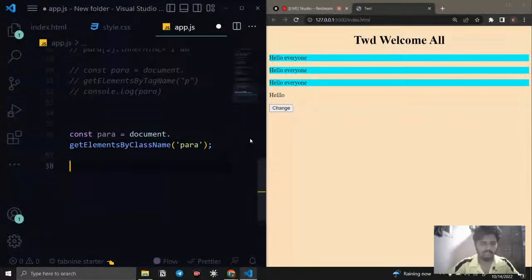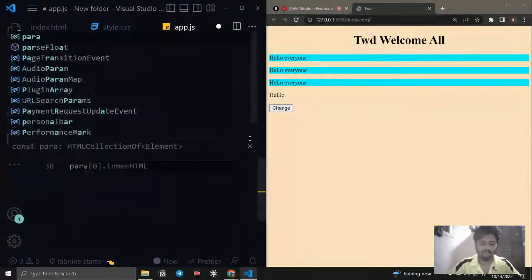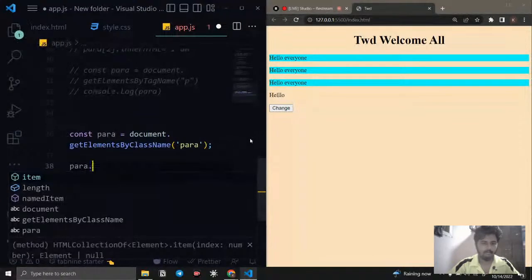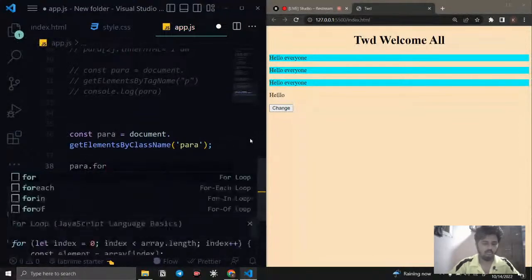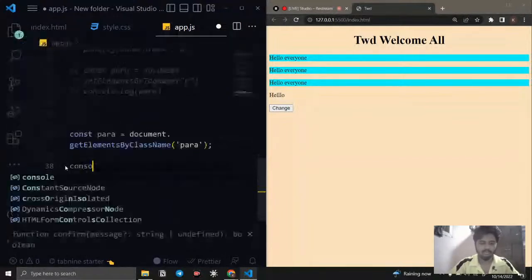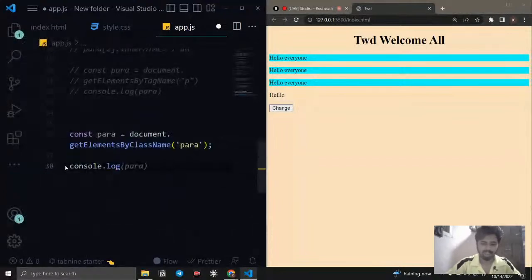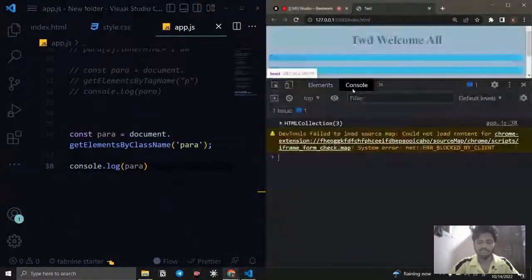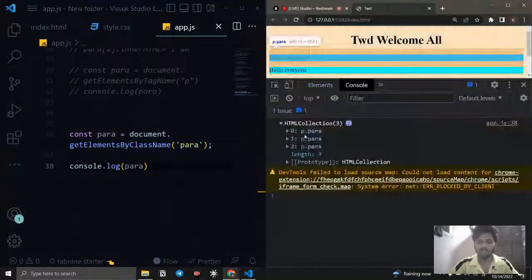So how can I use that? We can say para dot for each, to loop through an array. So what this will do is loop through that. I think we haven't covered for each yet, so I will go with a very simple explanation. I just go for para. Now what happened? It will produce an array, right? So instead of it, I need to loop through the array and produce each and every element.